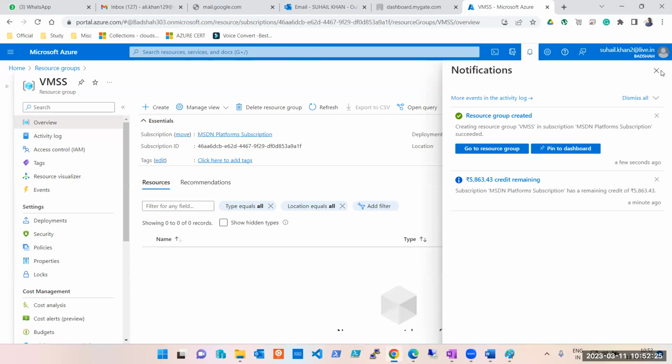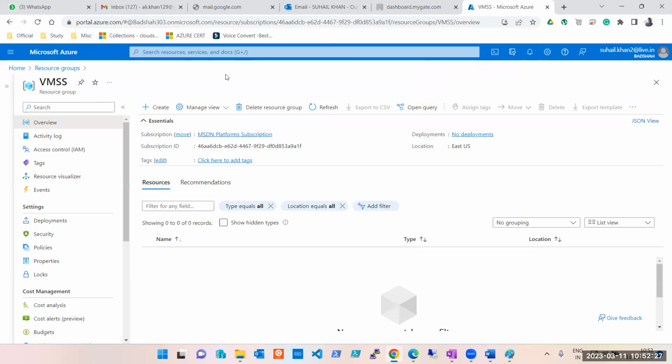So in my case, I have access to create a resource group. So I prefer to create a resource group for every practical, and later on I'll just simply delete the resource group. Everything gets deleted together.